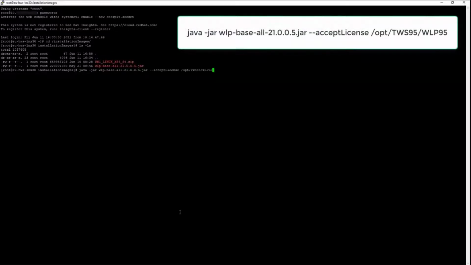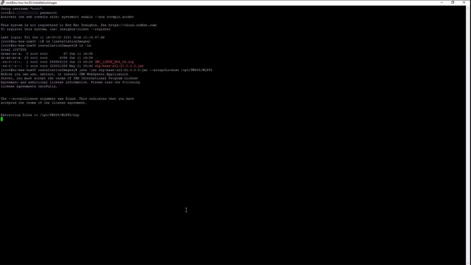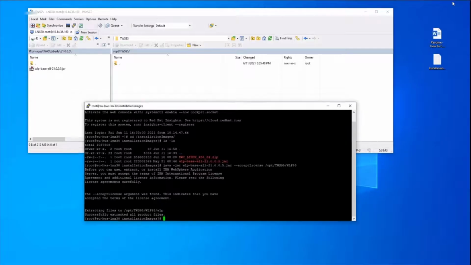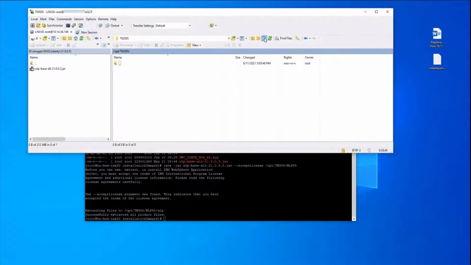Deploy WebSphere Application Server Liberty-based. The WebSphere Application Server Liberty Base has been successfully deployed.